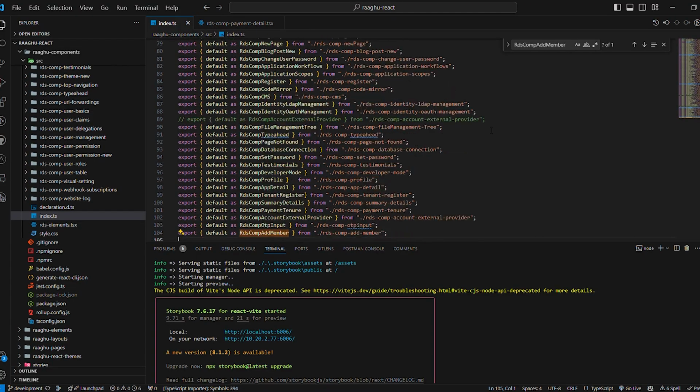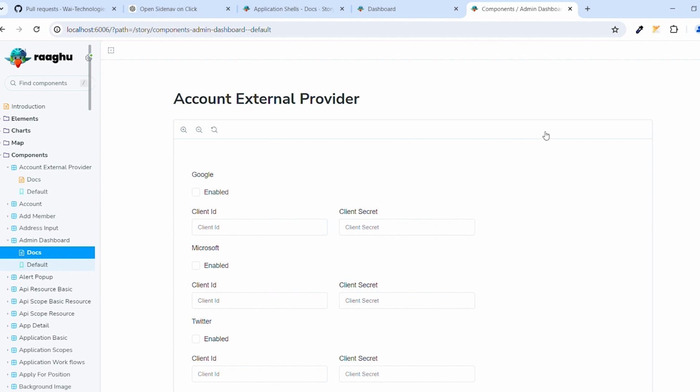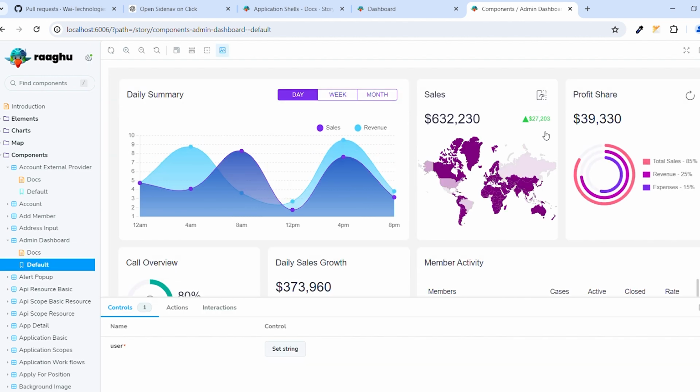Storybook supports our React-based system seamlessly, so we can view, test, and play with our components in real time, ensuring they are always up to date and functional. With hot reloading, any changes made to a Raaghu component are instantly reflected in Storybook, speeding up development and maintaining consistency.